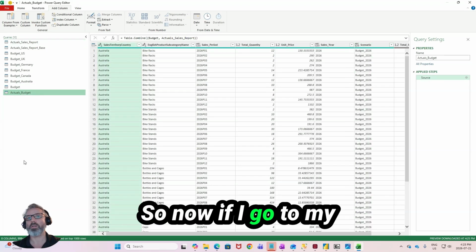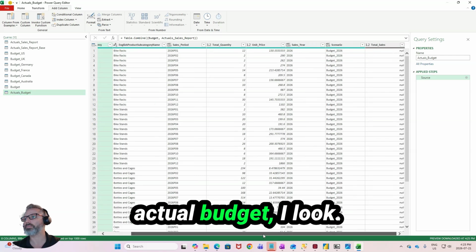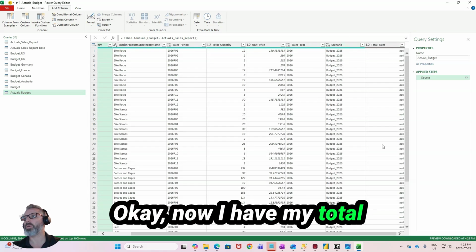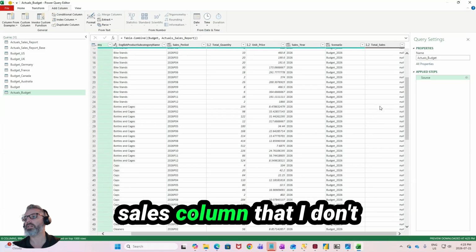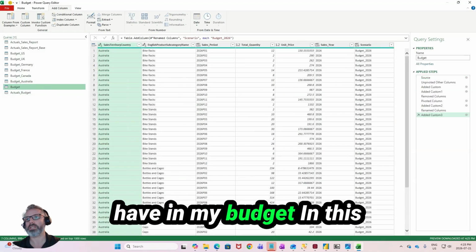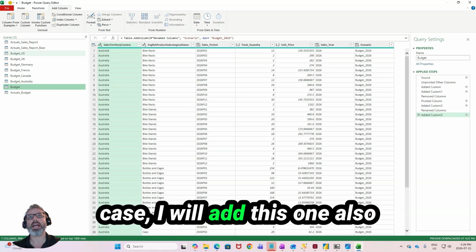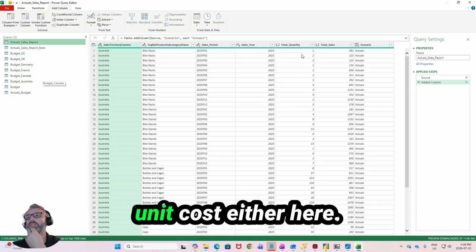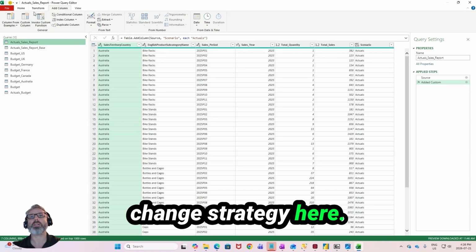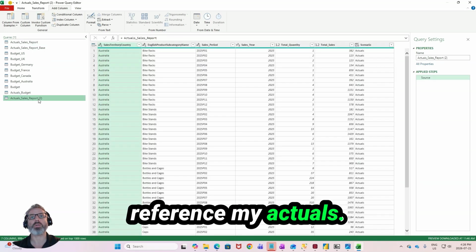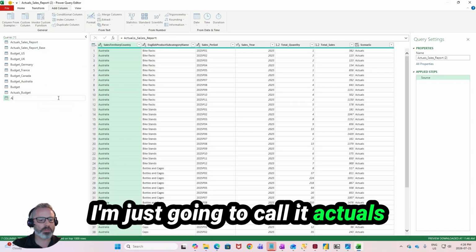So now if I go to my actual budget, I look, okay, now I have my total sales column that I don't have in my budget. In this case, I will add this one also. Actually, I don't have my unit cost either here. Okay, so I'm going to change strategy here. I'm just going to reference my actuals. I'm just going to call it actuals.